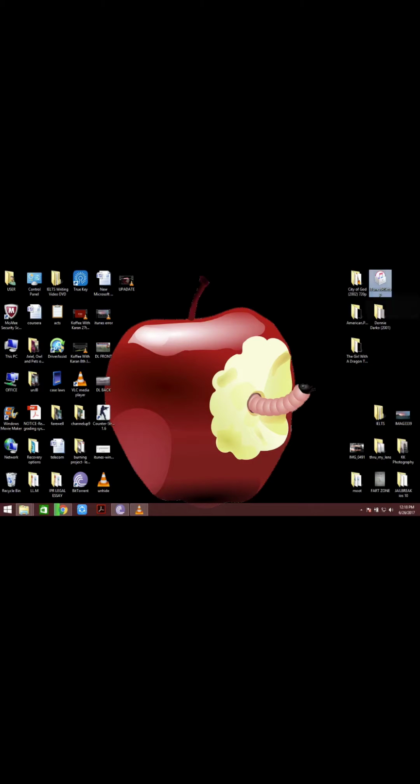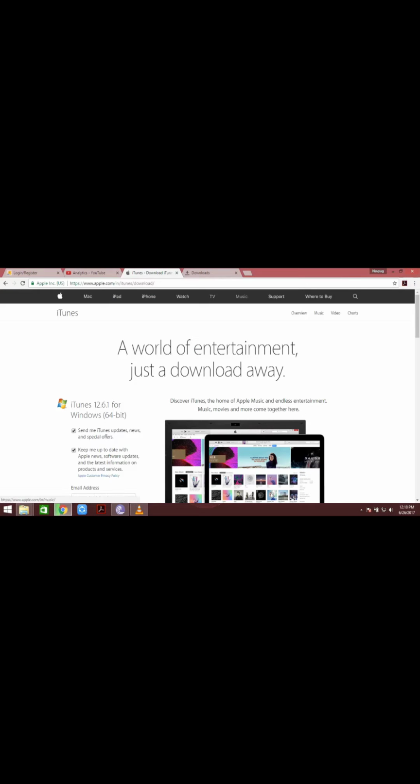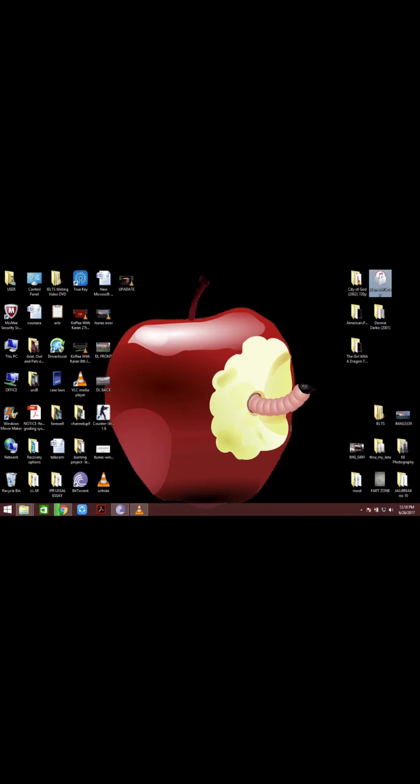Now you can install from the iTunes package installer, or you can download the same from the links given in the description. It would take 10 to 12 minutes to install the Windows package, and that should solve your problem.